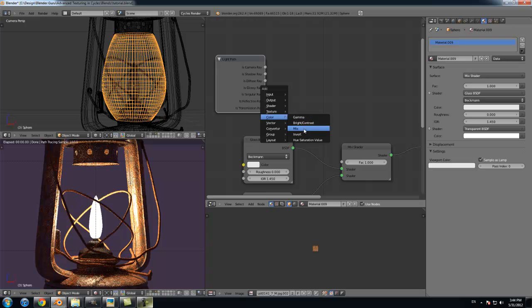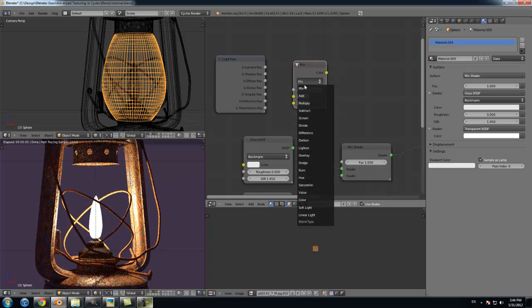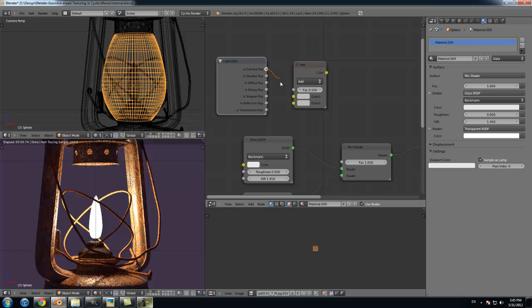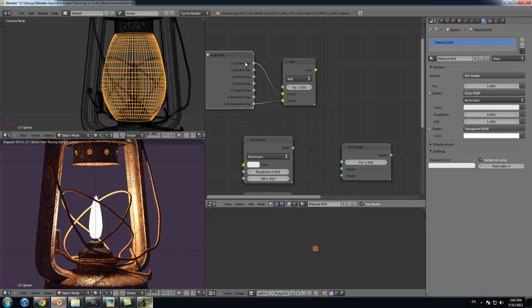So what we can do is add a mix node and change the blend type to Add. If we take the output of Is Camera Ray and put it into the top input, and then the output of Is Transmission Ray and place it into the other, and then set the factor amount for that to 1, it's now blending.